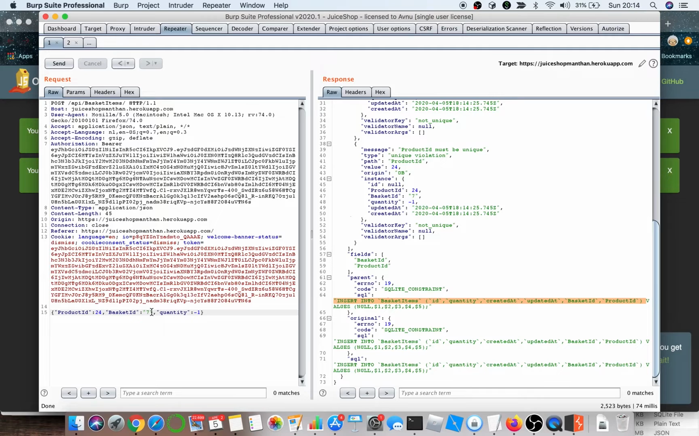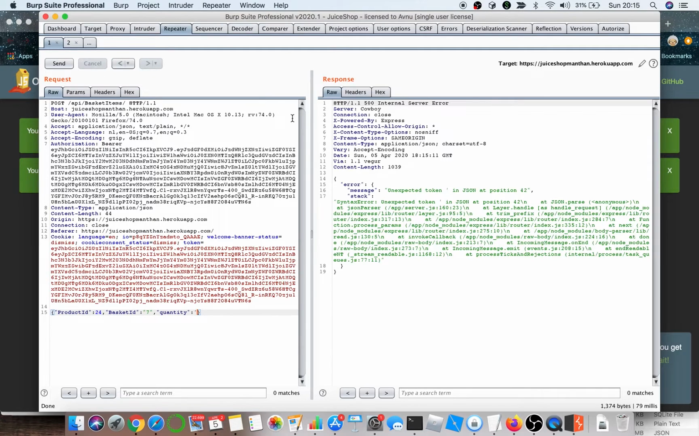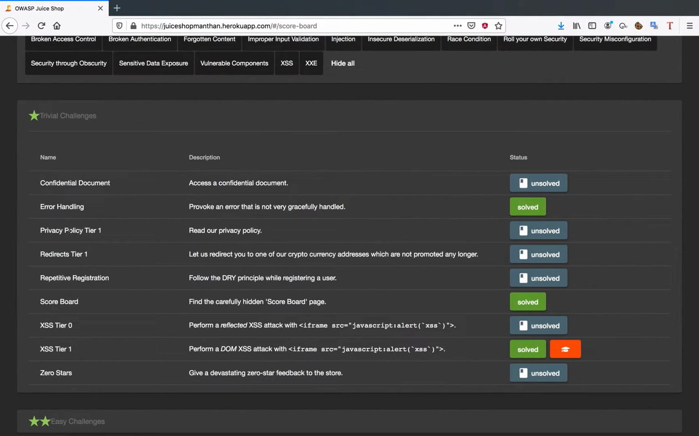Let's see if we can generate some SQL errors. So basket, single quote, unauthorized, invalid basket. Let's see if we can get a quantity of single quote. I highly doubt it. Internal server error, unexpected token. So yeah, that's not what it expected, not what it liked. Let's see what else we can do. Privacy policy tier 1.